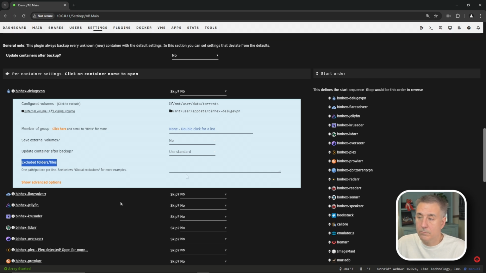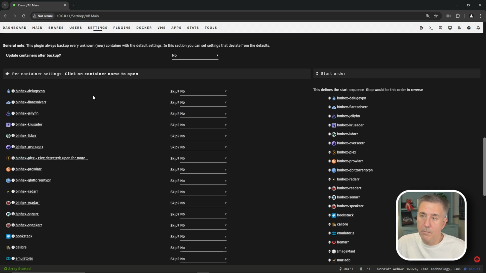So if you had that error, once you add it to the exclusion and you get out, that warning would be gone. And then you just do the same thing for each one of them.